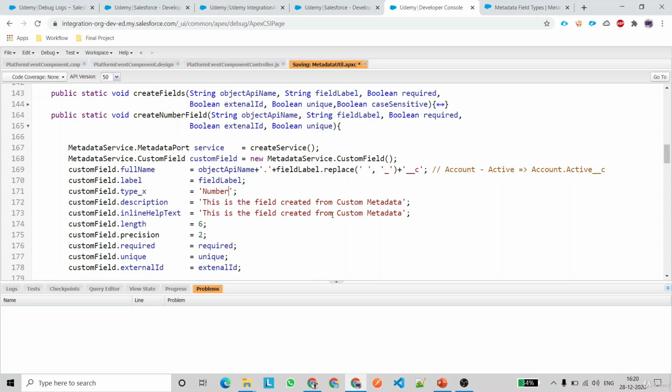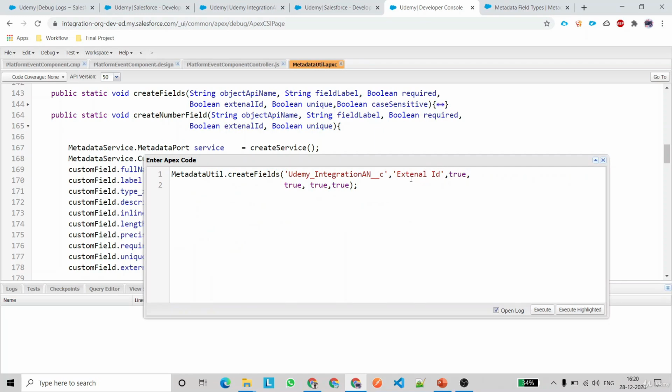Now the thing that we need to see is, instead of external ID, there is one variable that we have removed, which is case sensitive. We're just removing that variable. And then for the field API name, we can say course number. This is what we have got, course number. Okay, like this. And then we will just execute this.